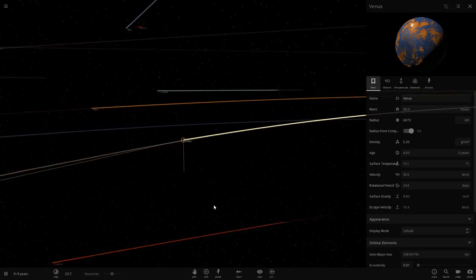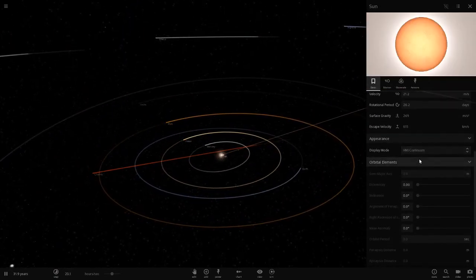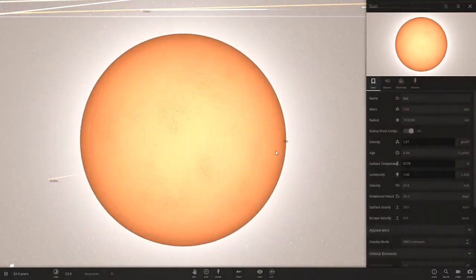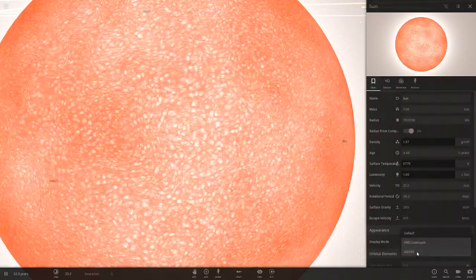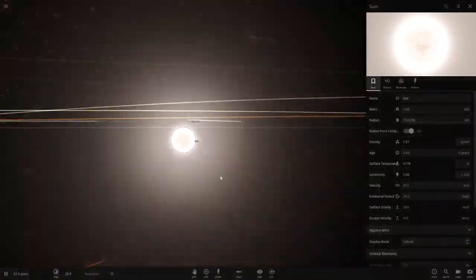Also, if you didn't know, a little off topic here, stars also have different appearance modes. You can have a little fun with these too. So if we zoom in on the sun here, it's a different sort of colour. It looks pretty cool. And if we go to this one here, this one's pretty cool. Red stars, that looks cool, but yeah, I still like it on the good old default.